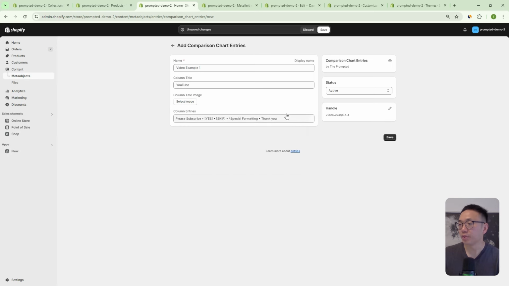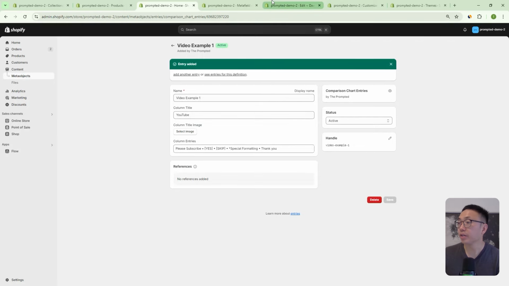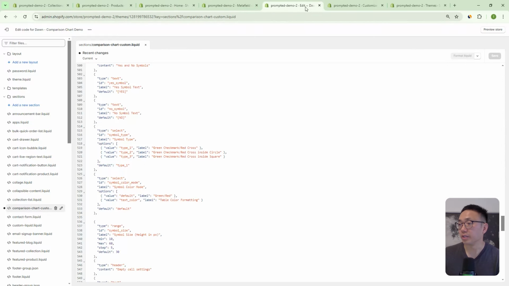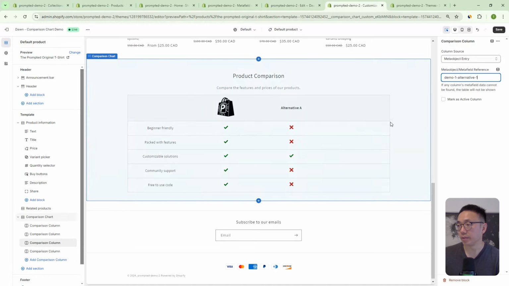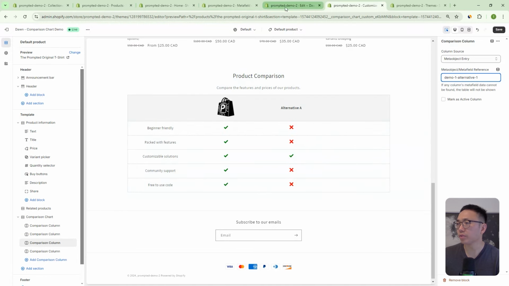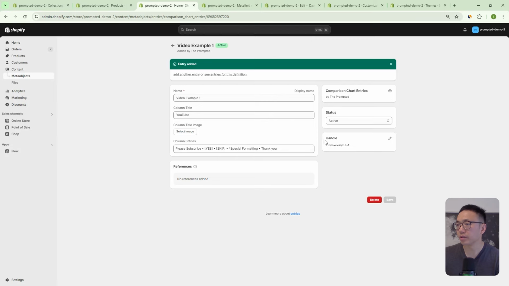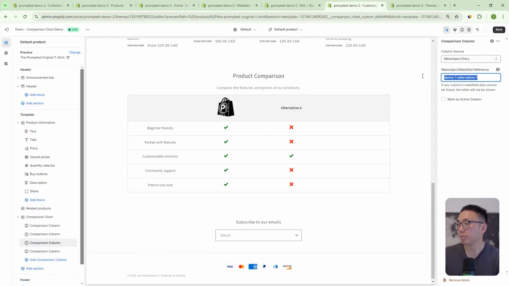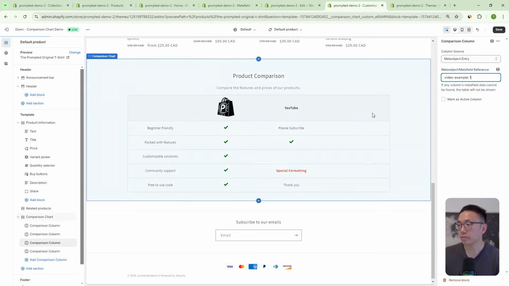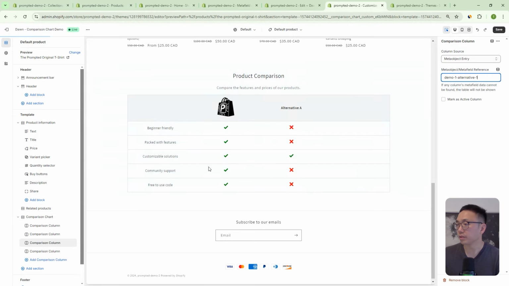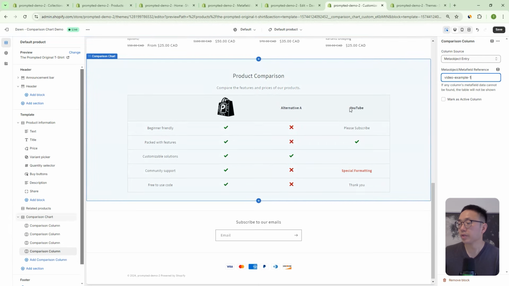Let's save it. We've got five items in here, which matches the number of items in our table here. And we called this, what do we call this? Video example 1. So let's copy that handle and place it right in here. Oh, sorry. Let's go to this last column and put it in here. There you go. So now we have created our last column, right?